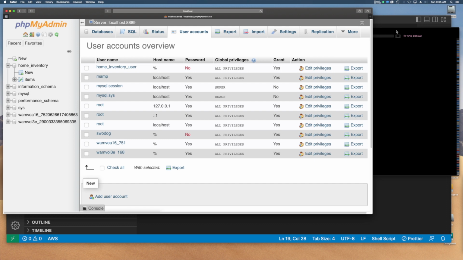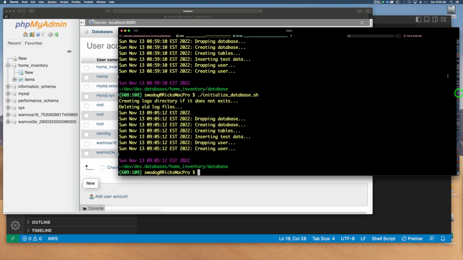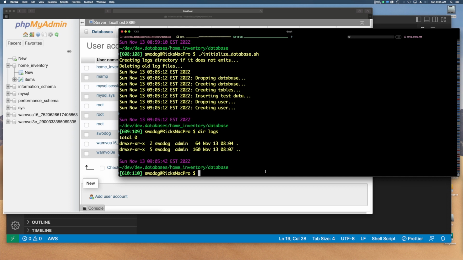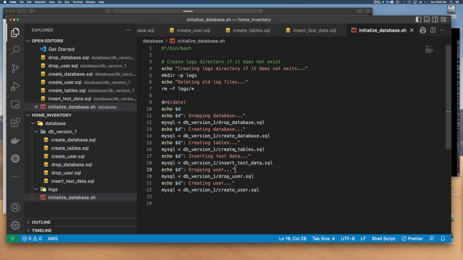Now we get a report of the execution of the scripts on the console, but the logs are not being written. For big scripts with a lot of stuff in them, you really want to preserve the execution of those scripts and any error messages that are generated. You want to capture that to a log file. So we have a logs directory, and this is pretty easy to do.